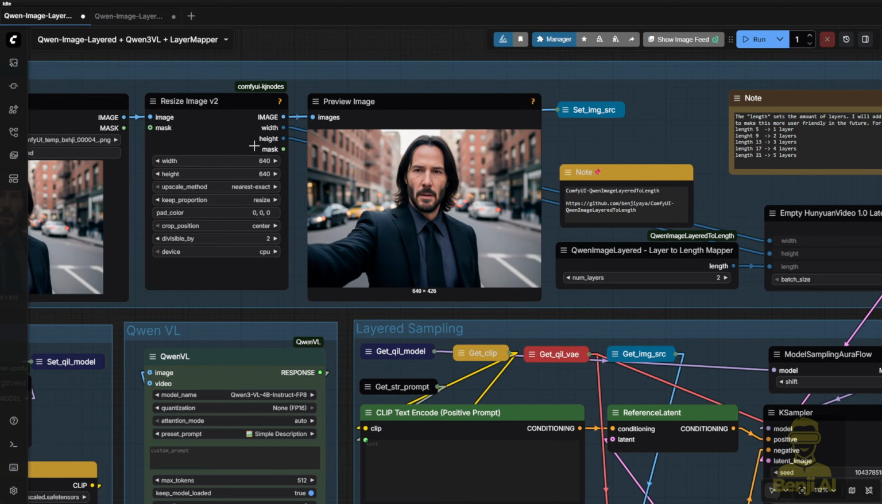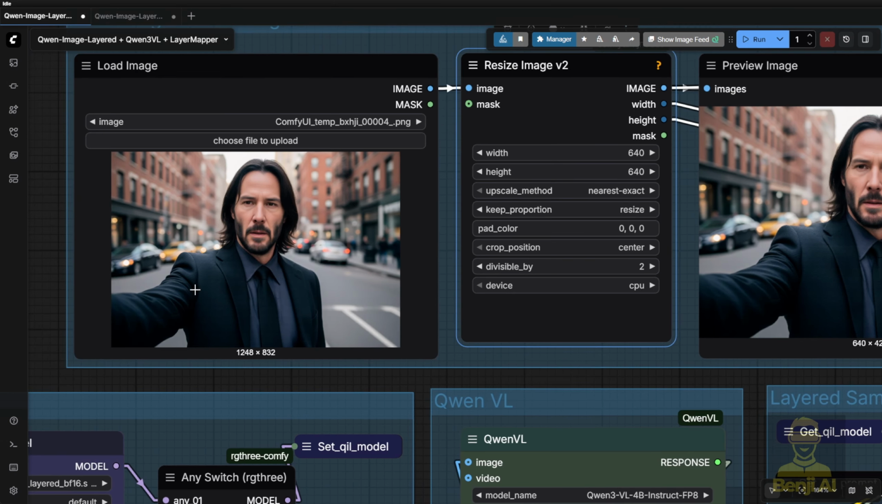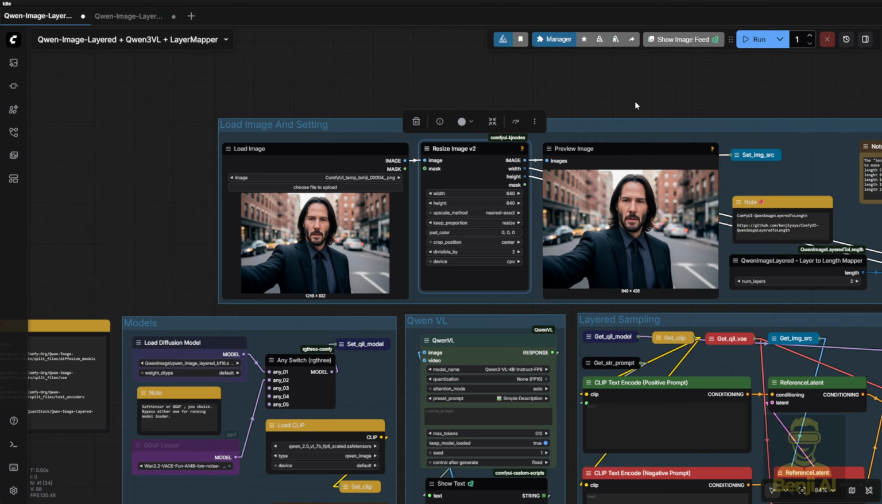I added an image resize node because I found it runs a bit faster when you scale the input image down. If you feed it the original full-size image, imagine a 1200 pixel wide image, or even 4K, it'll take forever during sampling. So resizing first is ideal for speed, and you can always upscale it later in post-processing.